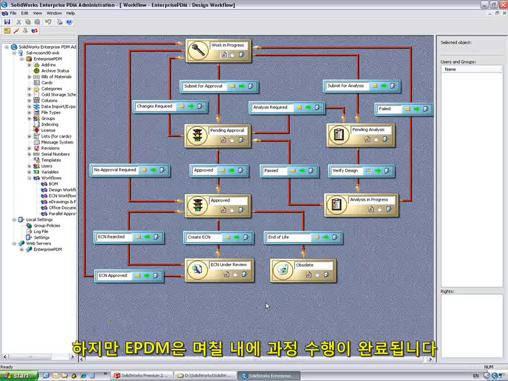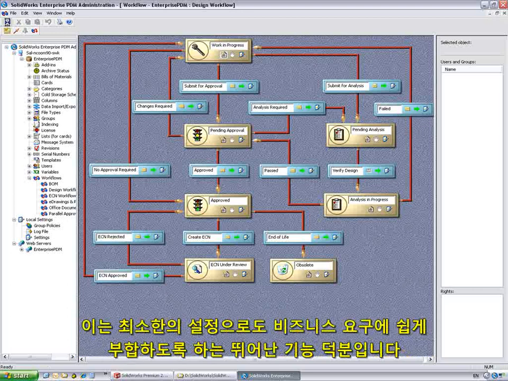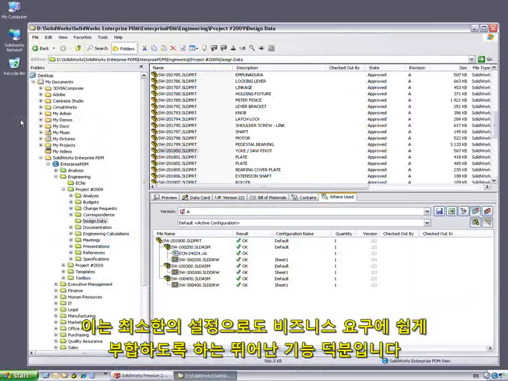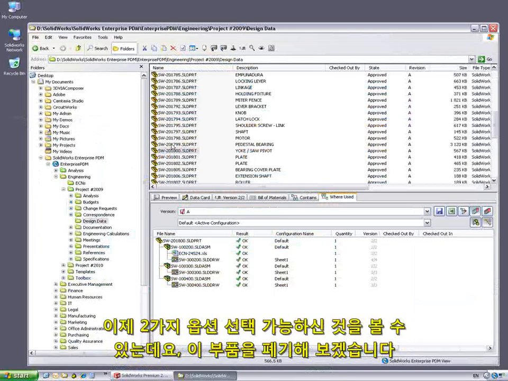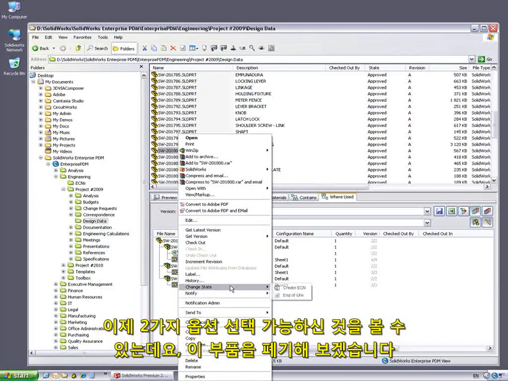An implementation of SOLIDWORKS Enterprise PDM can be completed in a matter of days due to the fact that most business requirements can be met straight out of the box with minimal configuration. Now we see this part has two options available, so we will go ahead and make it obsolete.